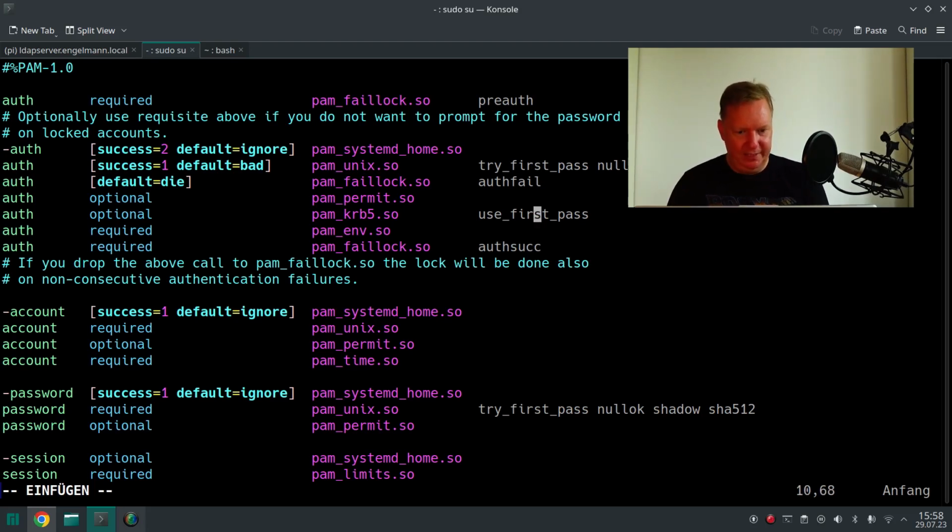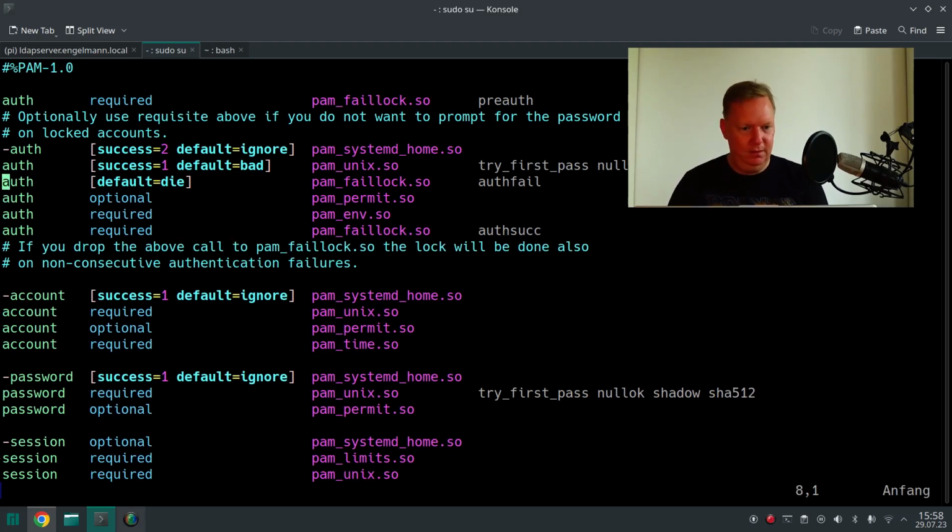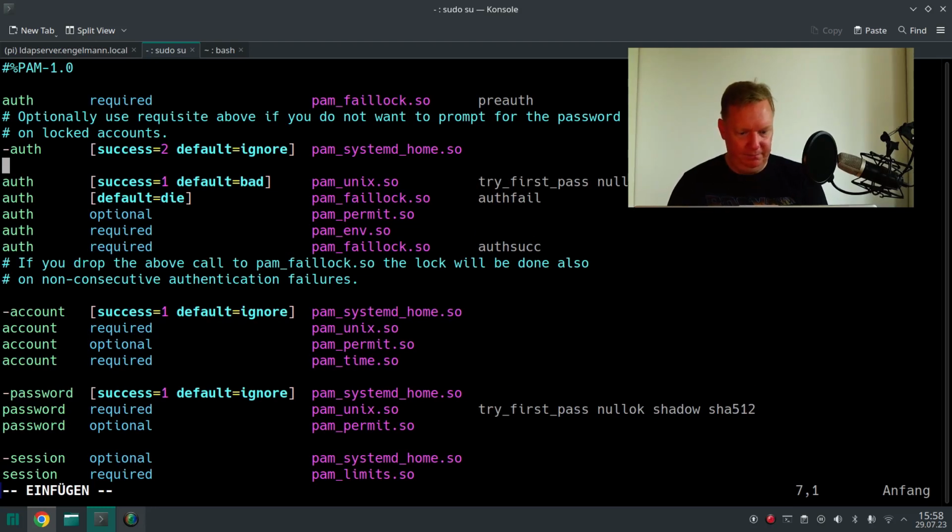So I think the better way to do this is to go up here, auth. This minus, by the way, is only for suppressing some log entries, so don't worry about that. So if we succeed logging in with Kerberos, then we skip behind this bad line, right? And I increase this here to 3 so that I don't break this line. Right, so if we successfully log in, we go to the good path, and otherwise we go to the next line with this default equals ignore.